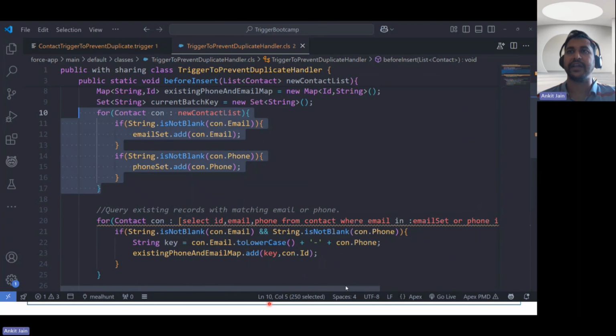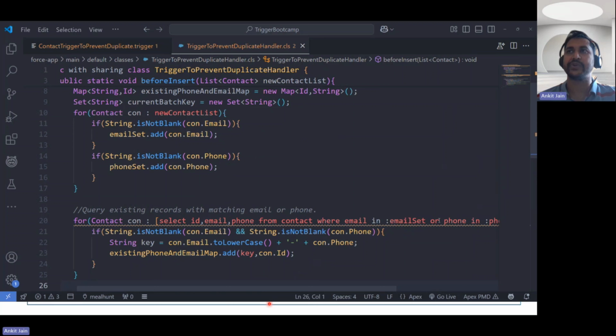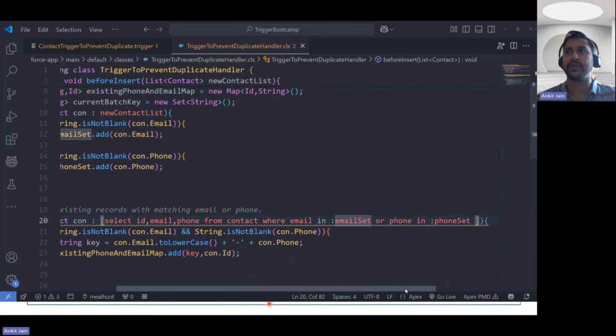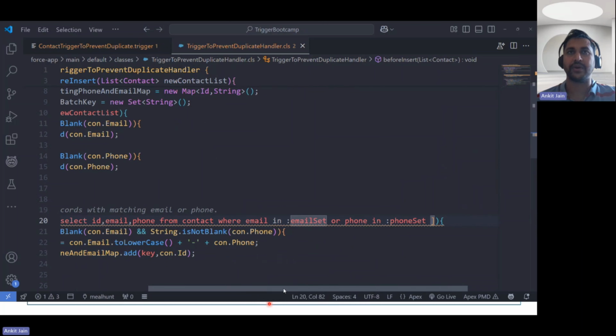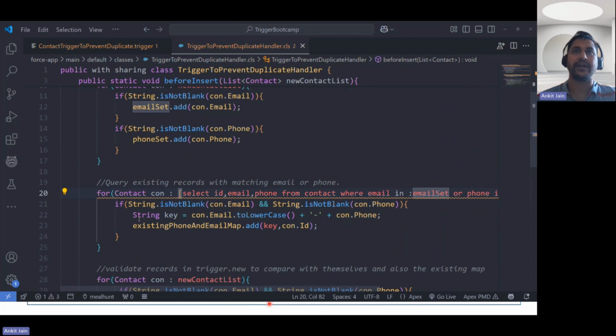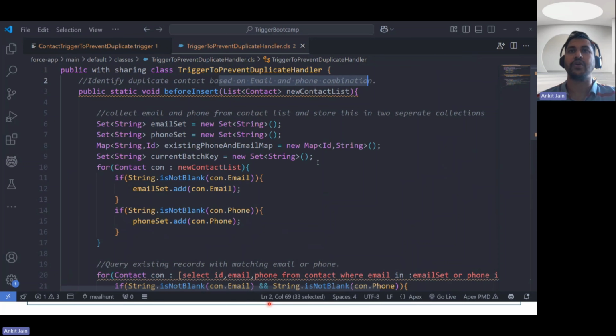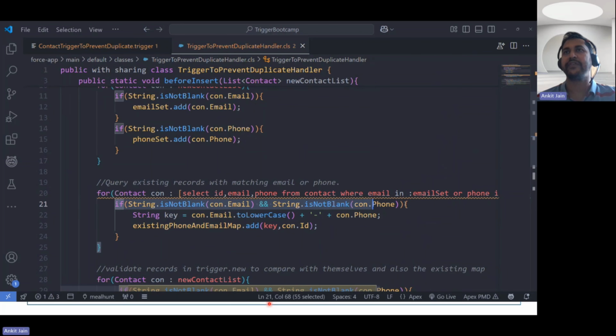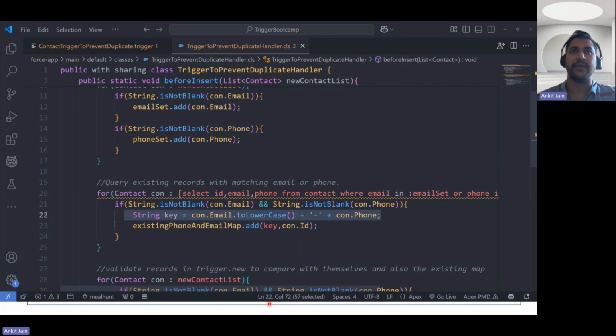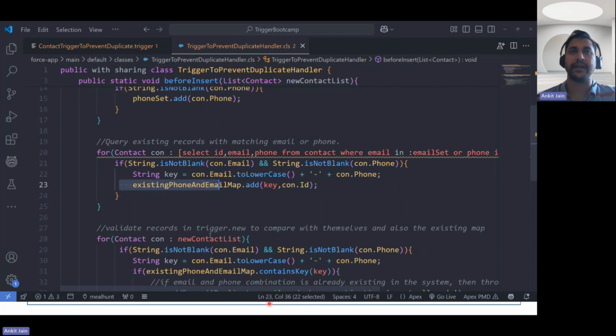Again, in my query, one key thing that I have done here is that I have used the org. So anywhere in my org, whether that email or phone number has been used, I am getting all those records here. Now, once I have done that, I am checking, because I need to look for the combination of email and phone, whether that combination is not null. If it is not null, I have prepared my key and I have added my key into the map along with the ID. Then I started processing my records.